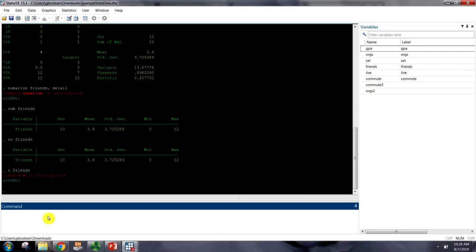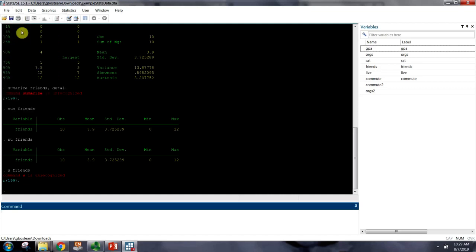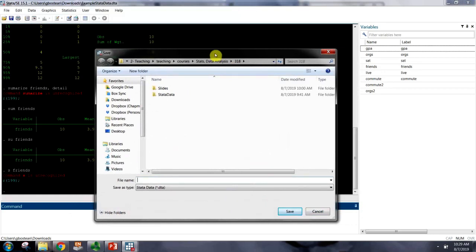So let's say we are done working with Stata, and we've coded 2 new variables, and we want to save the data set with these new variables that we've created, commute2 and orgs2. You can go up to File. I always like to save as opposed to just saving over the old data set. That way you can keep track of previous versions, and if you ever identify an error, you can always go to a previous version of the data.